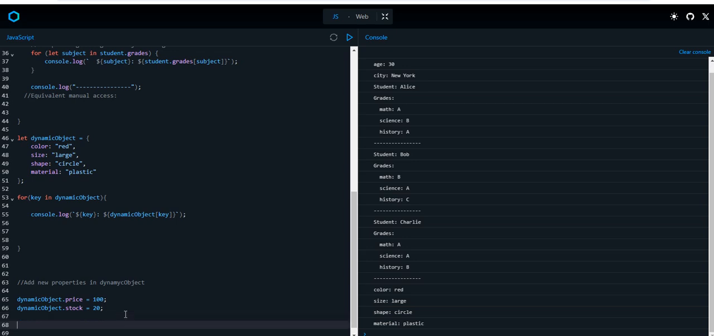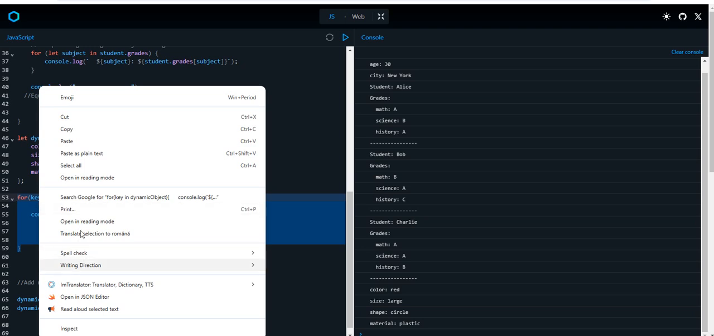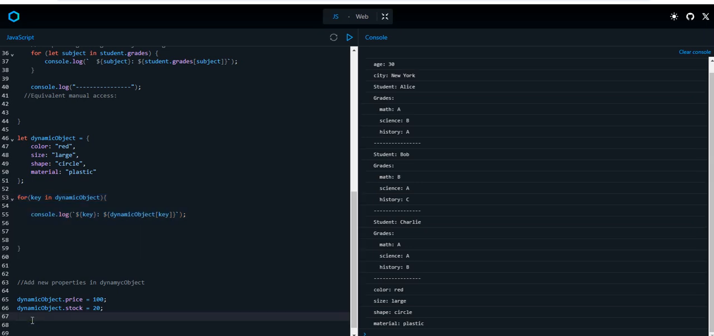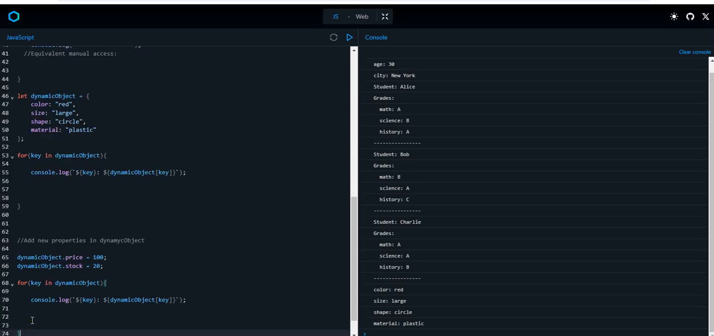And now let's use this loop again to display the new object with price and stock. Do you see here, you don't have the stock and price, but after iterating again with for in, because I have an object, I use for in, here will appear price and stock, yes, price and stock.